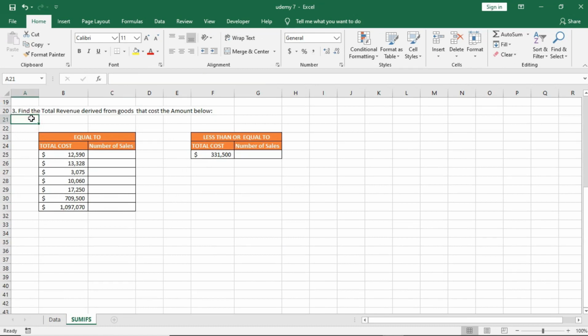So the next question is asking us to find the total revenue derived from goods that cost the amounts below. In other words, find the total revenue of goods whose cost is exactly equal to $12,590, $13,328, and the like. So for products that are exactly equal to this cost, we have to find the number of sales and then sum up the number of sales for them.